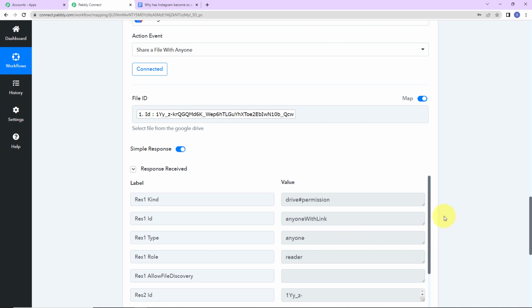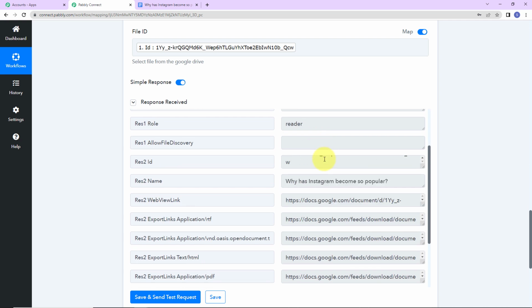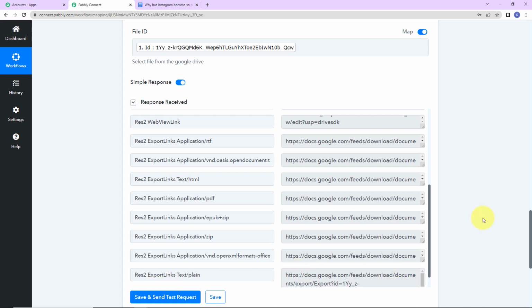And here you can see that we have been given the permission. Anyone would be able to access this file now. And then again, as I take you down, so here we have received the text plain link. This is the link that I wish to upload in my Dropbox.